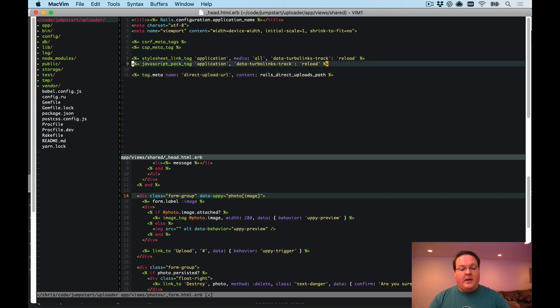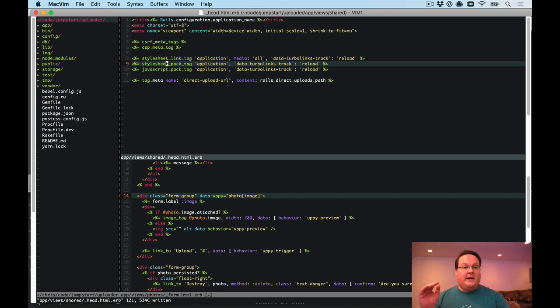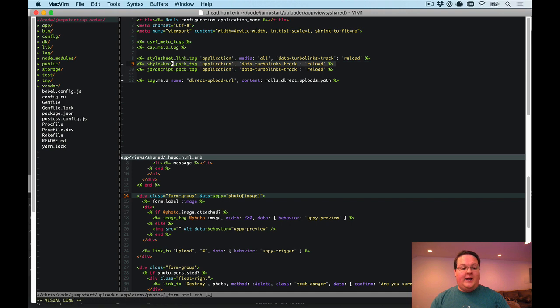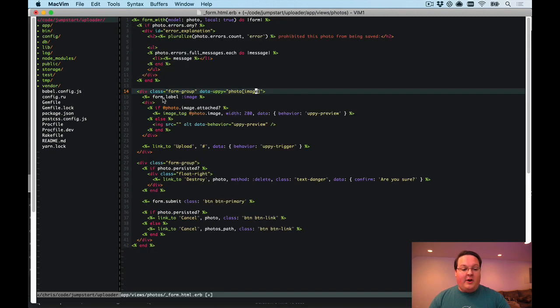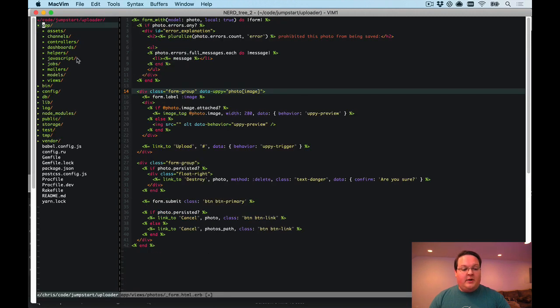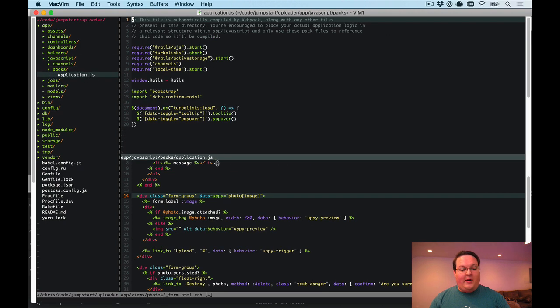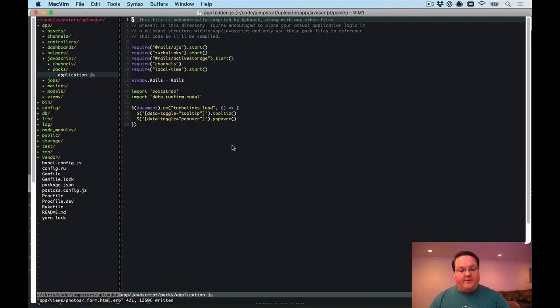The other thing we want to do here is copy the JavaScript pack tag and make sure that we have the style sheet pack tag as well, because we're going to add the Uppy CSS into Webpacker so it'll compile it, and we're going to need to display that on the page, otherwise Uppy won't look like Uppy. So now that all of that is set up, we have most of our HTML ready to go, so we can go build our code for our JavaScript.